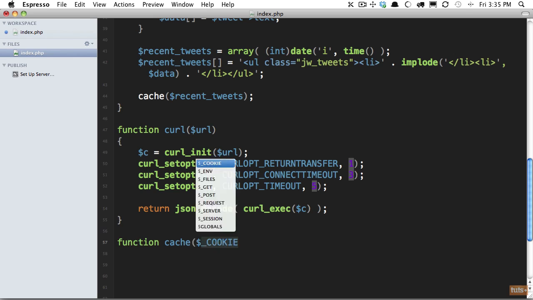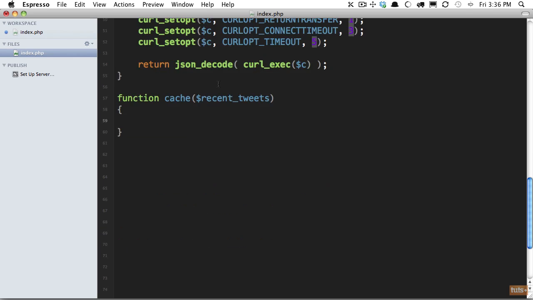Function cache, and that's going to accept the recent tweets. So now at this point, I want you to remember that recent tweets is an array. The first one is going to be equal to the current minute, and the second one is going to be equal to the tweet HTML fragment. So first, to attach post data, we can call the WordPress function add post meta. Now this function is going to accept 3 parameters. The first one it needs to know is what is the ID of the post that we're attaching meta information to. Well, we can grab that, but first we need to go up and say global. Go up and get the global ID for the post.